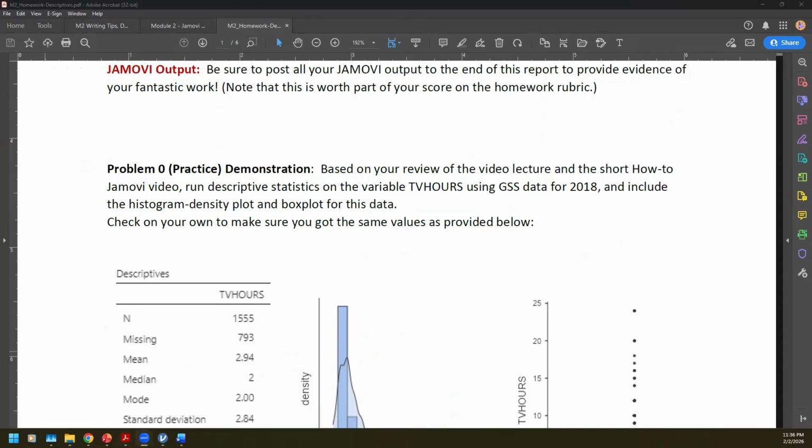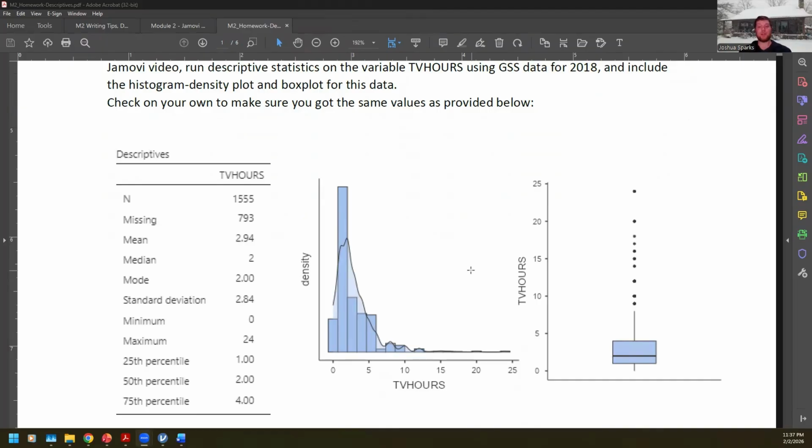All right, that's it. Not much more you have to do in terms of the Jamovi part, then it's just writing things up. Make sure to check out the writing tips, the rules of writing, to see how I want you all to set up your paragraphs and what I'm really looking for. And you should be good to go.